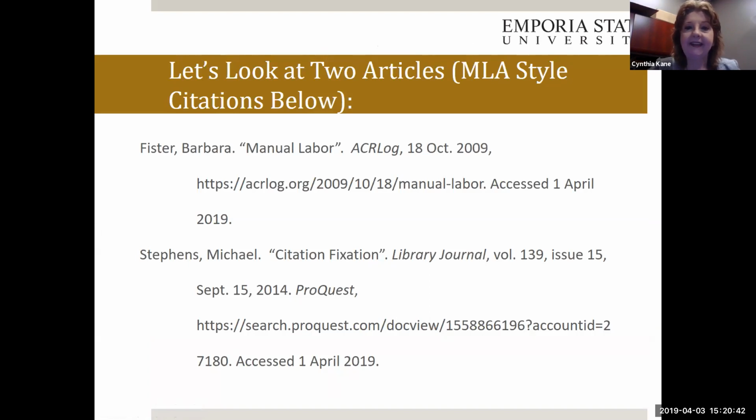We're going to go back in just a second, but on our Canvas course, I actually have given you links to two articles, and these are the citations for the articles below. I've done these citations in MLA style, but these are two articles that I'd like for you to take a look at and read on our Canvas course. The first one is by Barbara Pfister called Manual Labor, and the second one is by Michael Stevens.